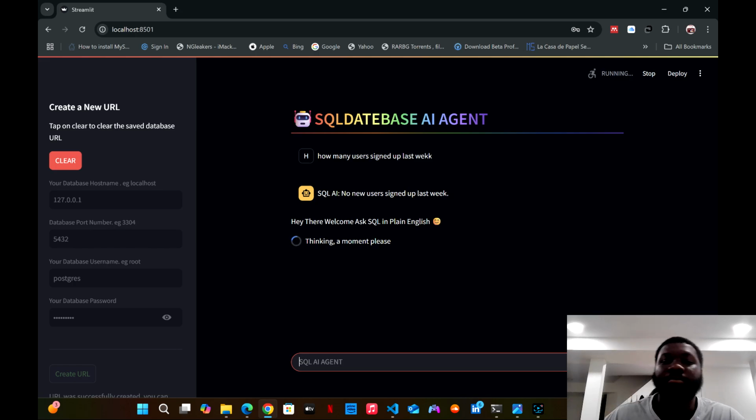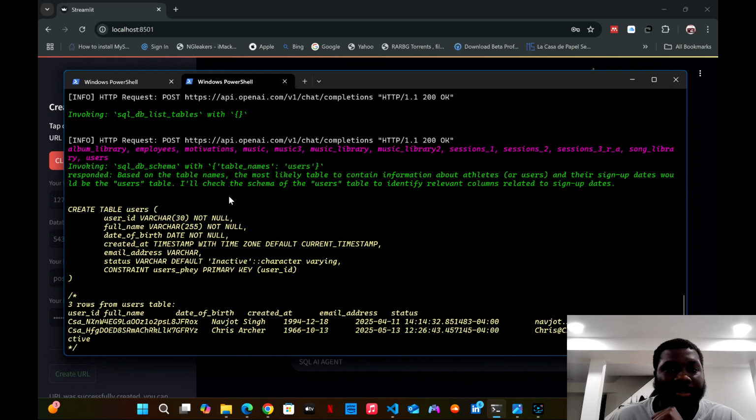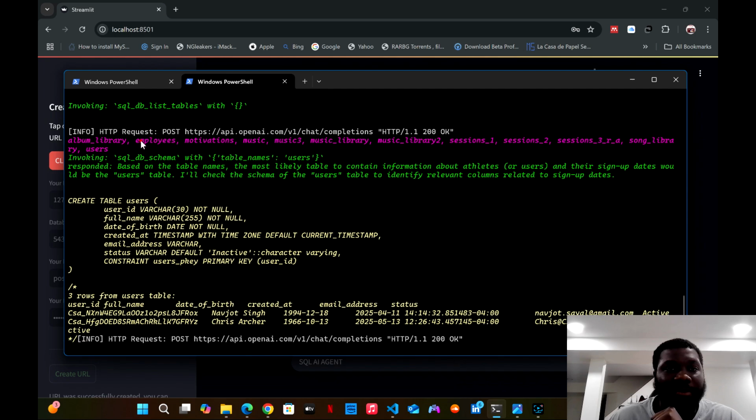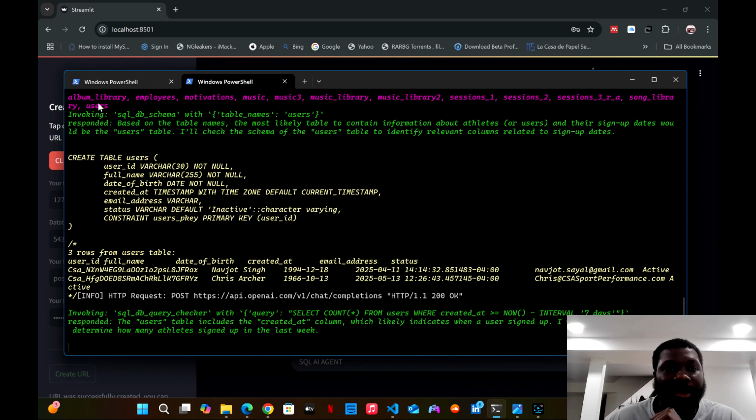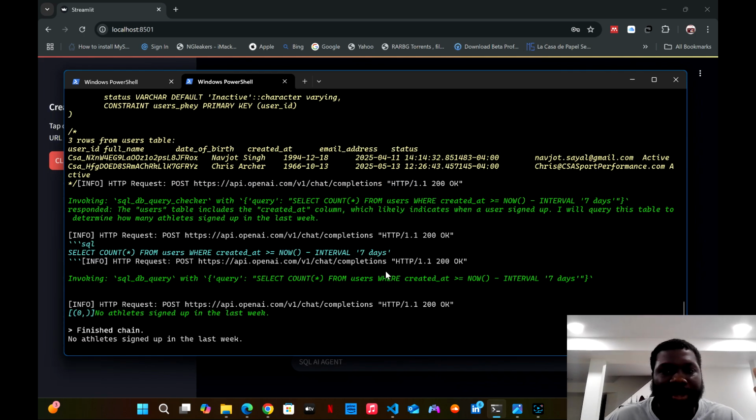To see, and we're gonna show it again. You see it's going through that table to see how many tables are in there. And you see we have employees, motivation, music, and users too. So it's going to try going to the users to see whatever information we need. And you see the query. This was the query it gave.